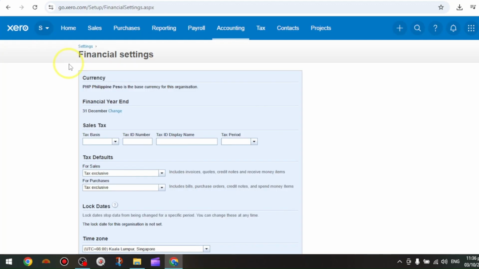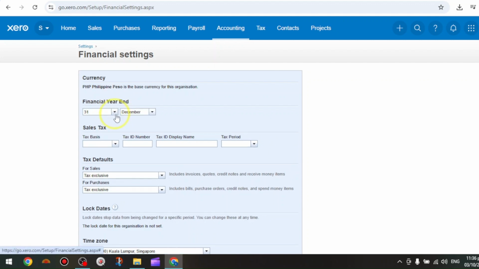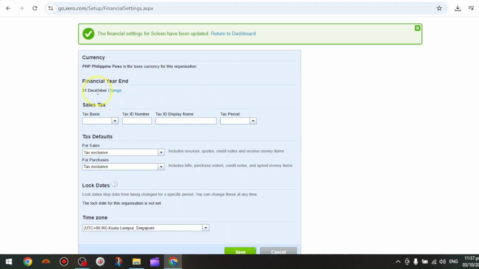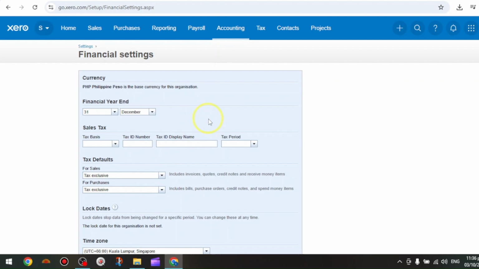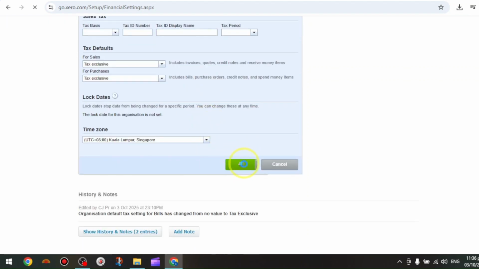Now for you to be able to close a year, you must set a financial year end. And to set, click on the change button or link, then choose a year and of course a month. Remember that the year and the month that you entered will serve as the date or the closing year you've set for your company. Then once done, head over and click on save.